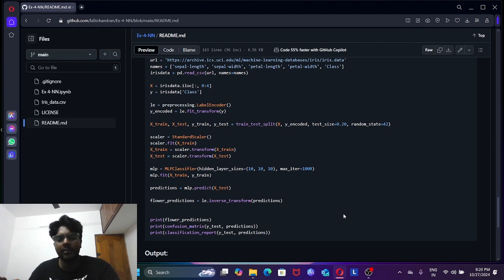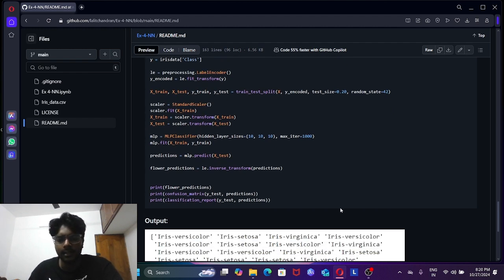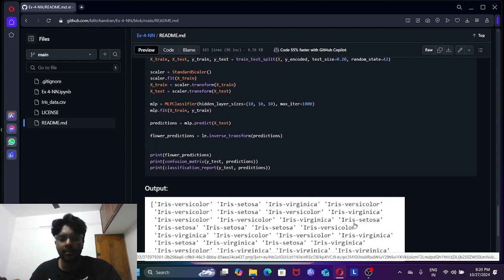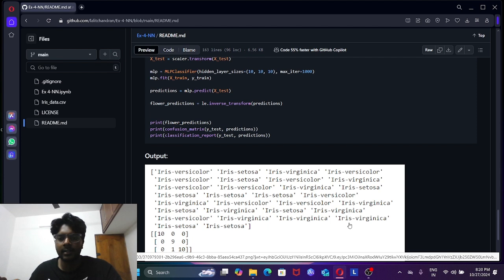Once the model is trained, we can make predictions on the test set and then decode these predictions back to the original class labels. The predicted labels are then transformed back to their original class names for better readability. Finally, let's evaluate our model performance using a confusion matrix and classification report. The confusion matrix shows the number of correct and incorrect predictions for each class, while the classification report provides metrics like precision, recall, and F1 score for each category.